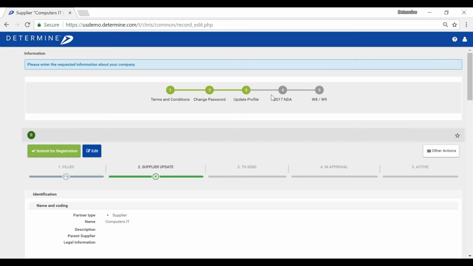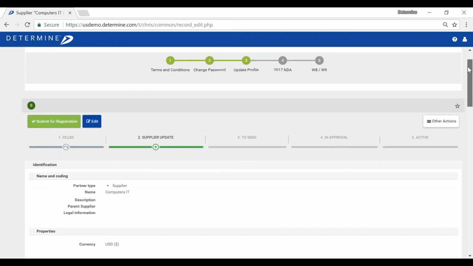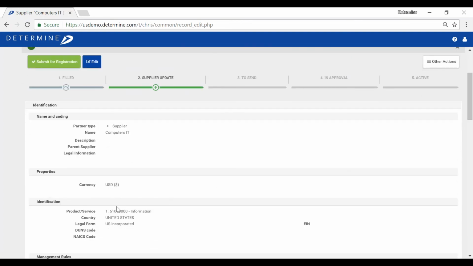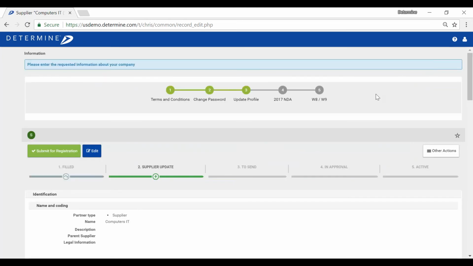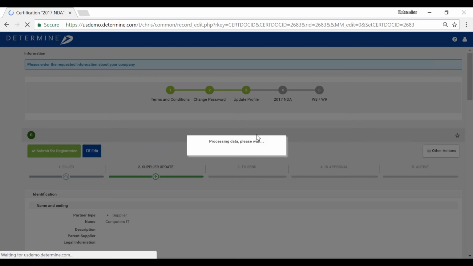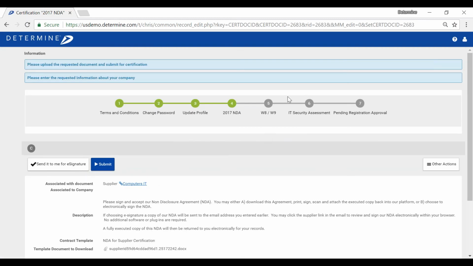What I want to point out real quick, though, is you can see that we have 2 certifications already being requested from the supplier, an NDA and a W8 or W9. But I want to point out here that I added this product service of information, and the system will dynamically add new certifications based on what the supplier filled out in their profile. So when I hit submit registration here, we'll see a new certification has been applied. So because it saw that I was an IT company, it supplied this new certification of IT assessments.